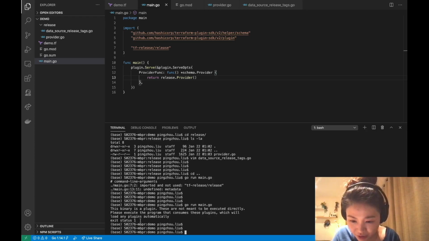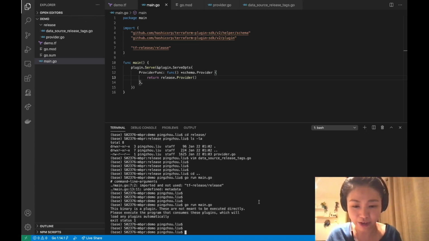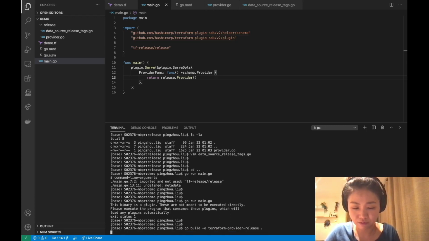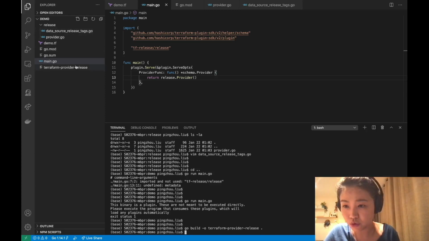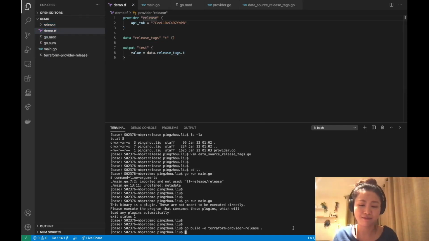Cool. Looks like the battery is built. It looks okay. Now we can build it. Go build, output terraform-provider-release. So now the release provider is built. Release is here, release is here. Perfect. Let's test it.